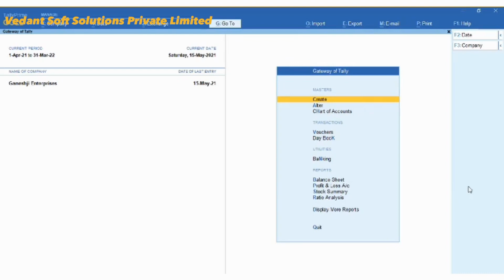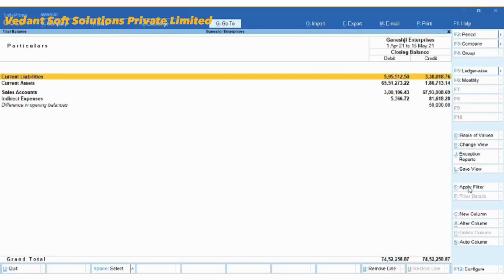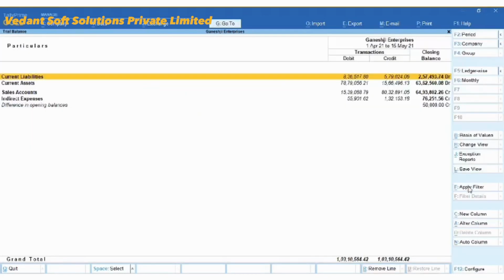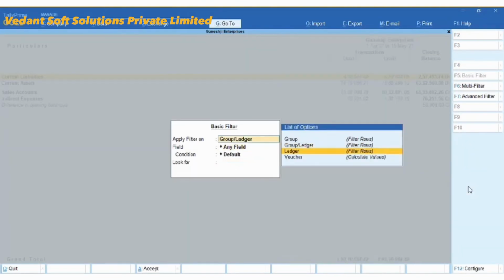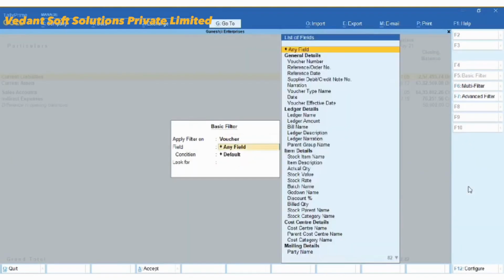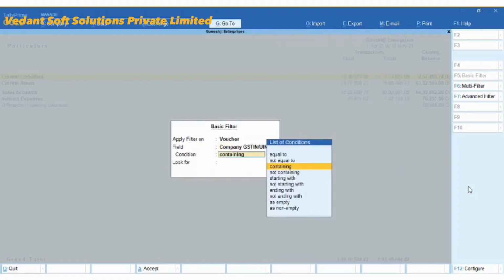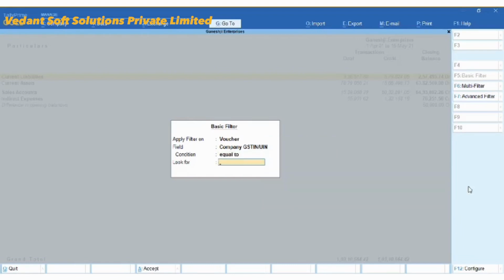Just to connect back to the multi-GST registration capability in 3.0, now even in non-GST reports, you can filter for transactions belonging to a specific GST registration. Say we go to trial balance. In F12, enable the option Show Transactions. Press Ctrl F. Select Voucher for applying the filters. Now, select the Company GSTIN/UIN field from the list of fields. Enter the required GSTIN.